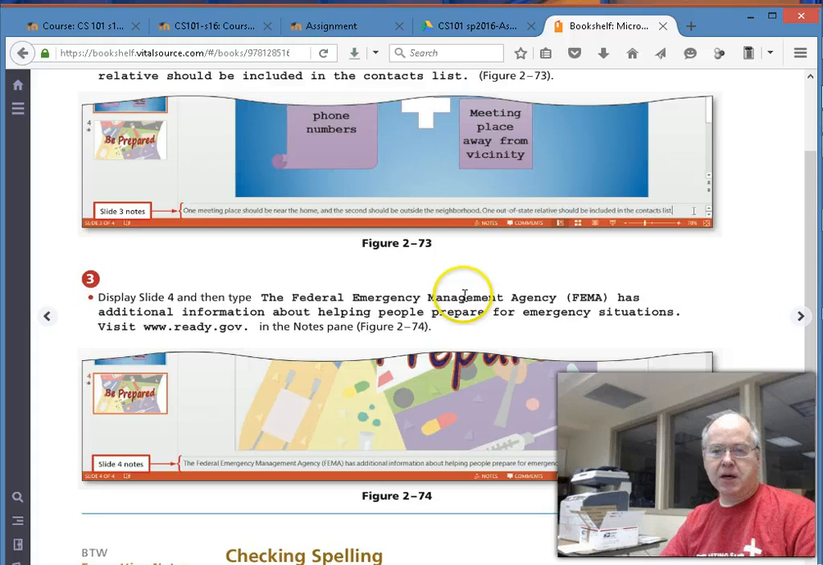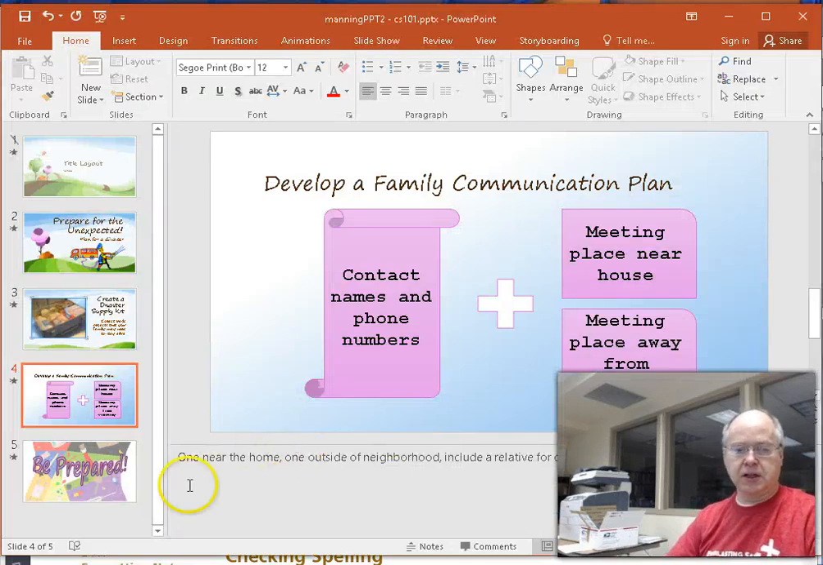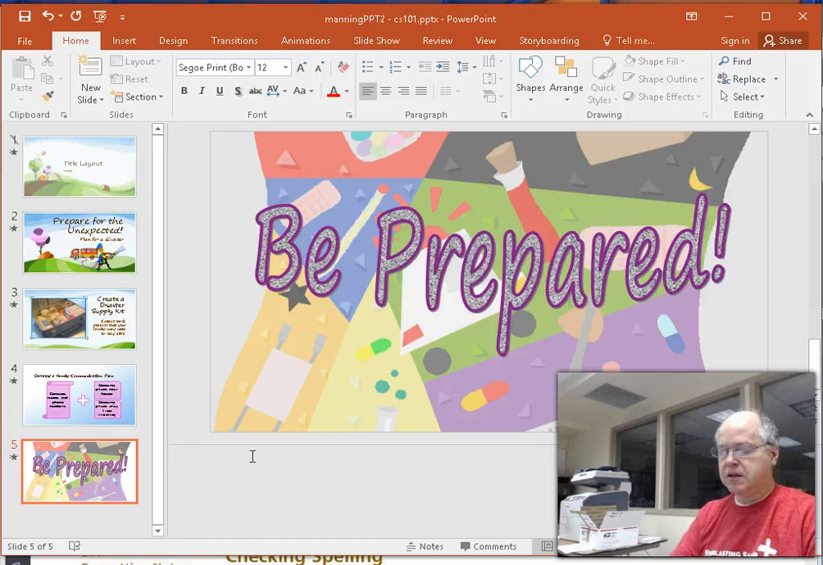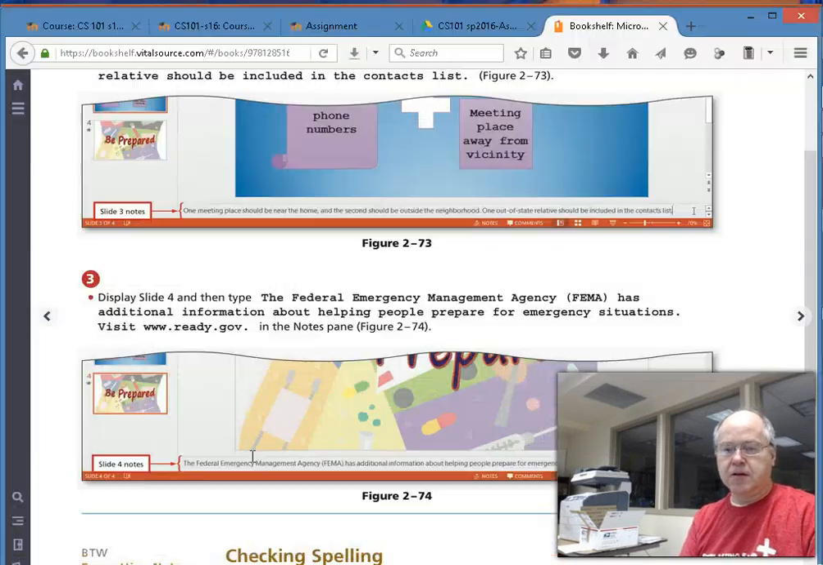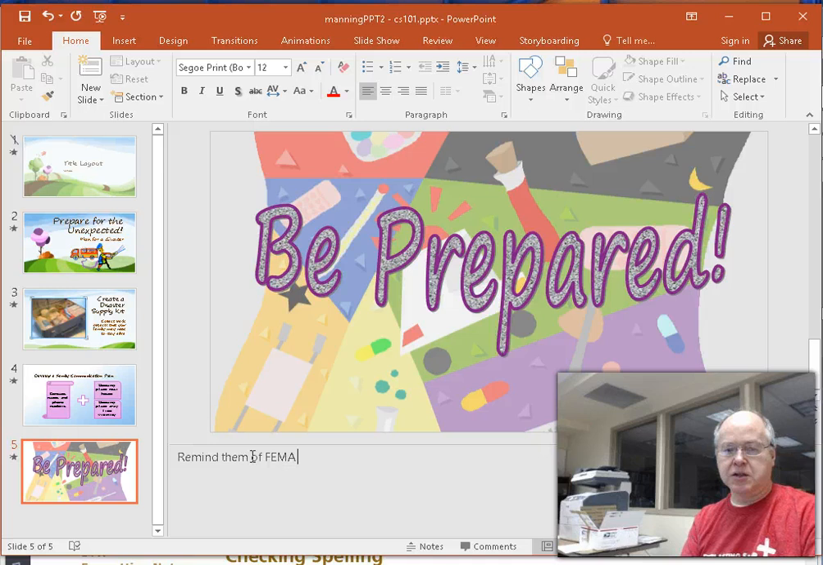And I think they also put notes on the very last page. Yep, for the very last page, they mentioned FEMA. Go to FEMA for additional information and www.ready.gov. So on the last page, add to the notes there. Remind them of FEMA, Federal Emergency Management Agency.